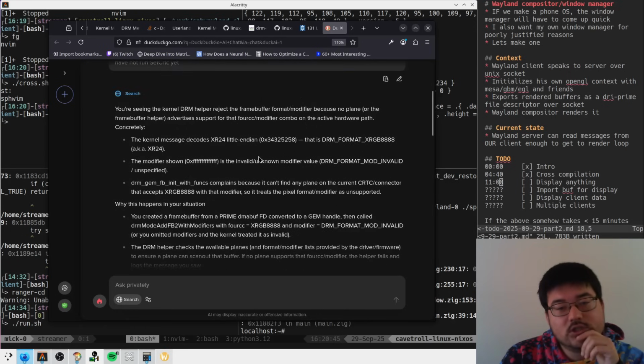So I'm curious to know. The kernel message decodes XR24 little endian. That is DRM format XRGB8888. Cool.